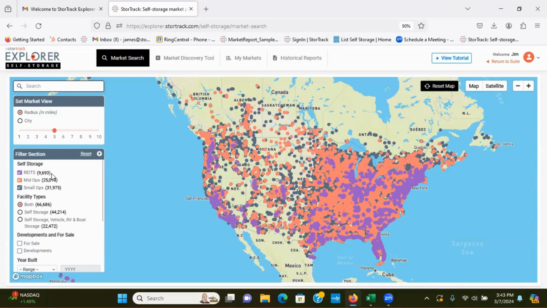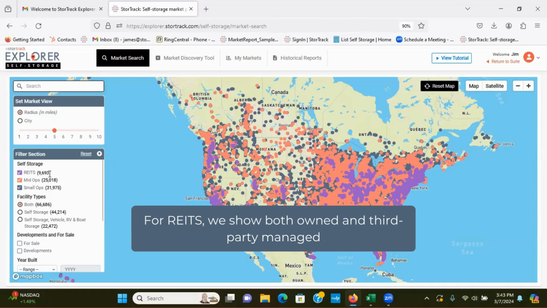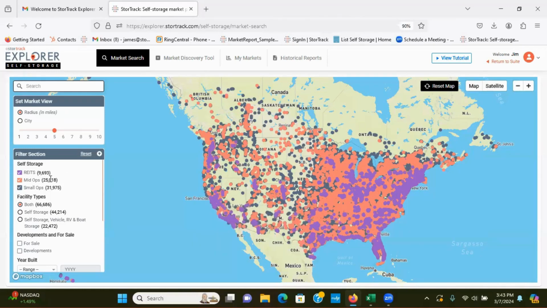And then we'll show you the count, so you can see for the REITs, and these are both owned and third-party managed, we're showing about 96, 93. For the mid operators, a little over 25,000. And small operators are still the biggest chunk of the market. They are almost 32,000, 31,975.